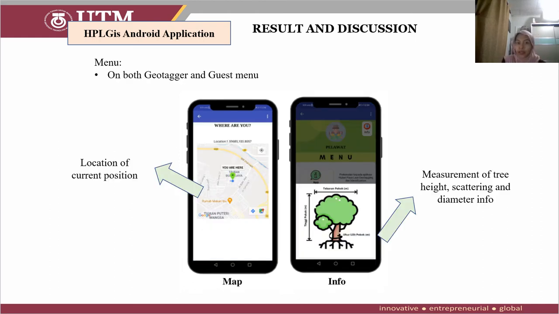On both the geotagger and guest menus, the map and also the info menu are provided. The map shows the current position of the person, and the info shows the measurements of the tree height, scattering, and diameter for reference.